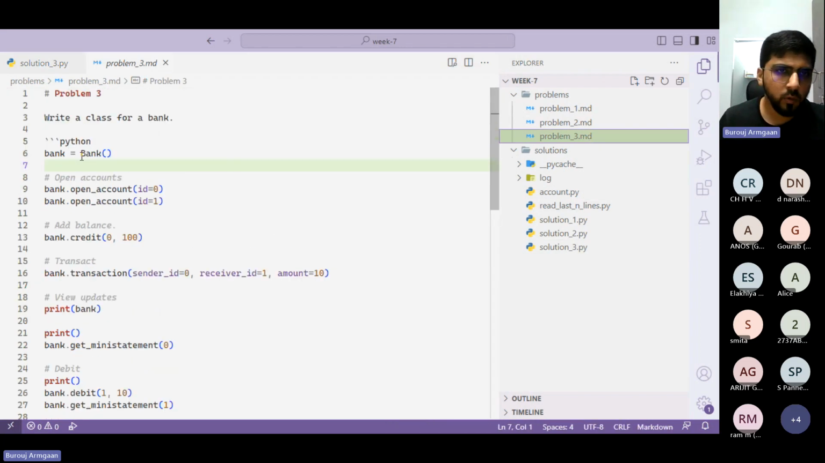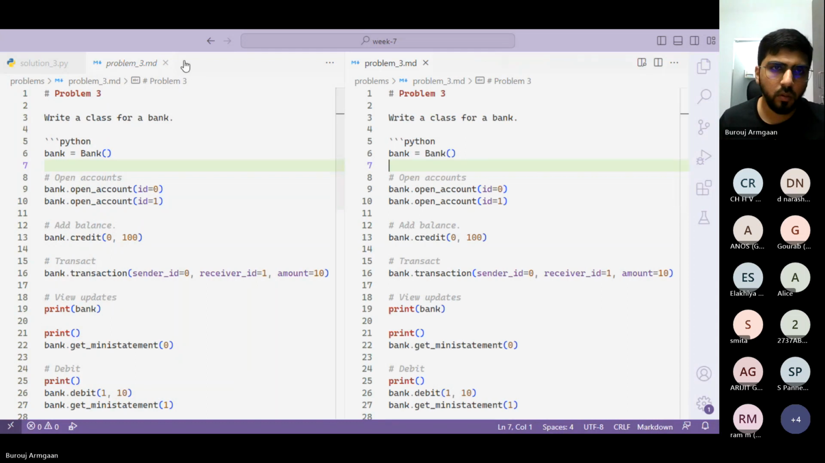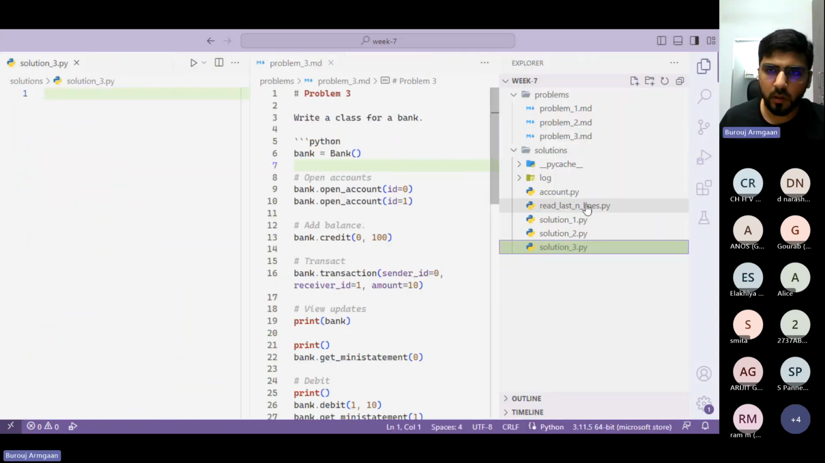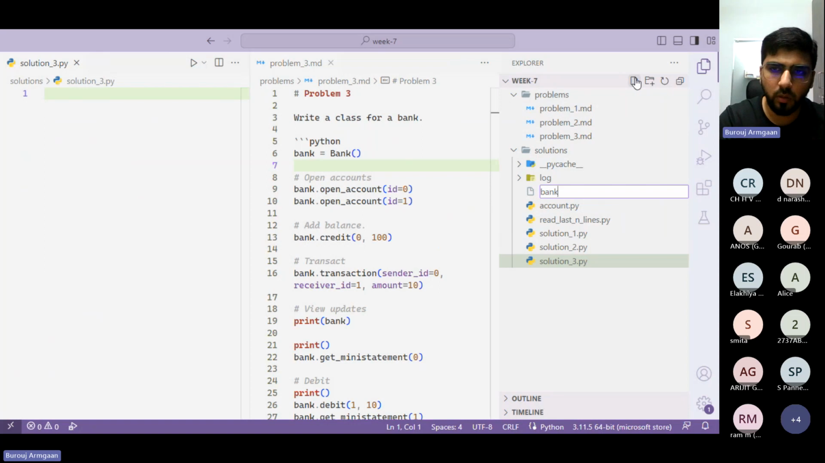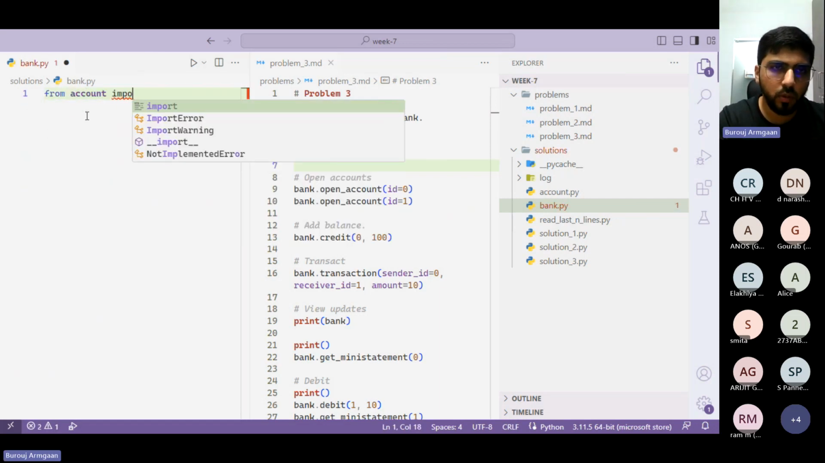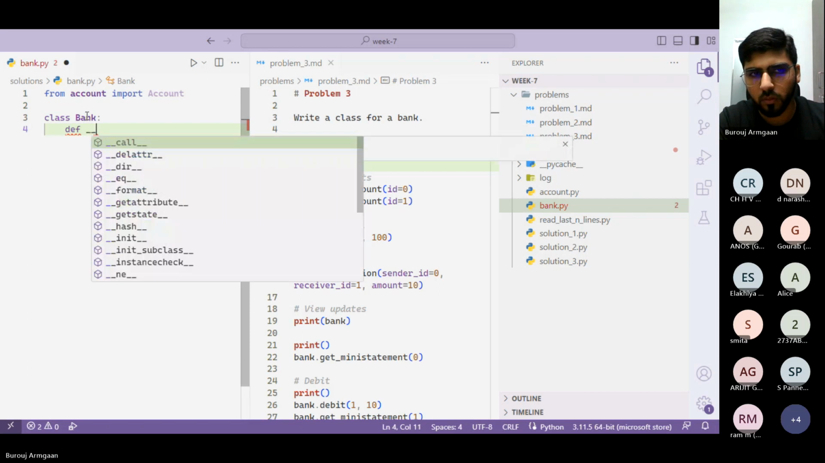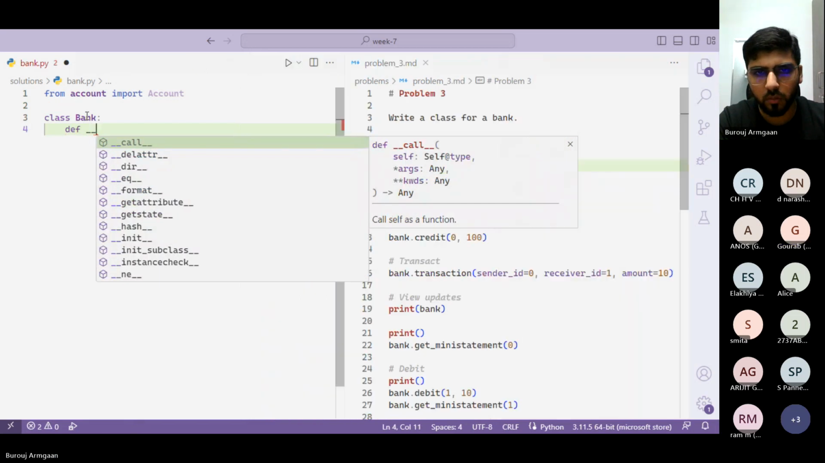So what we want to do is we need a class named bank. Okay, let's create a separate file. We will call it bank.py. What we do is from account, import account as we need it. So class bank. By the way, you can see my screen, right? And you can hear me. Yes, yes.